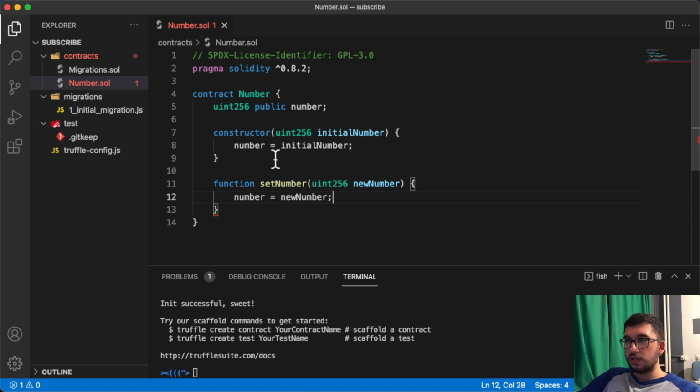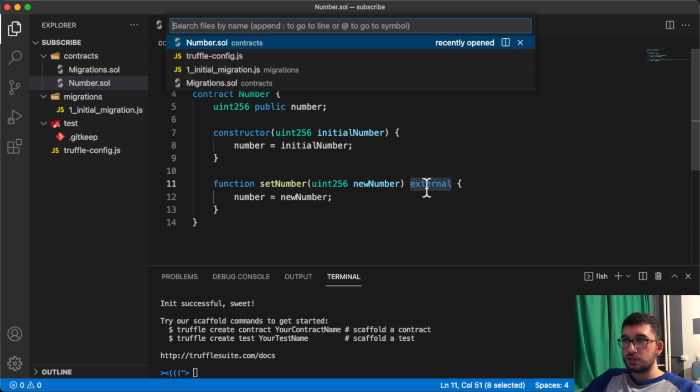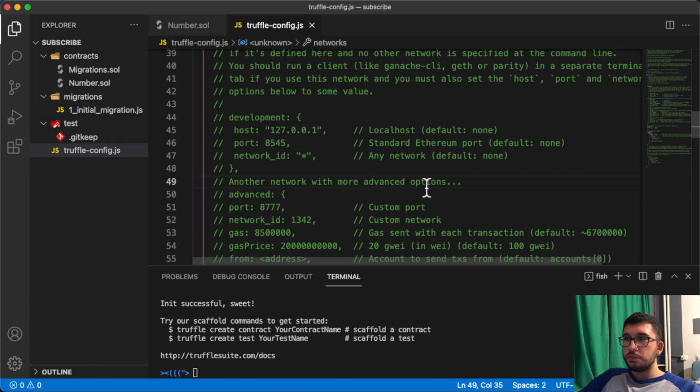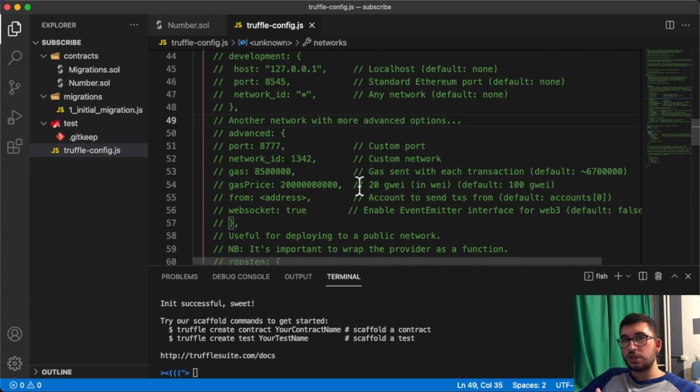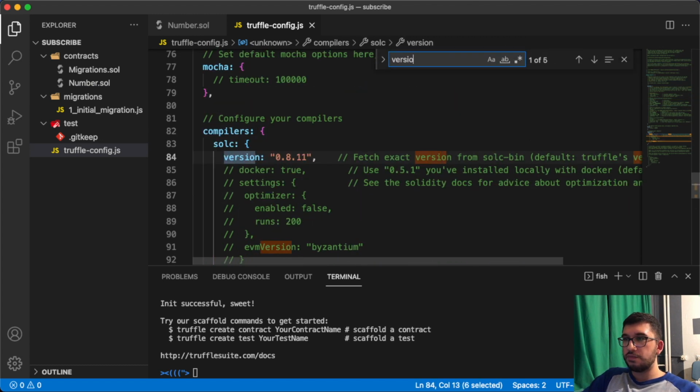And also another thing, so we're basically done with the smart contract, except we need to add this external keyword, which means basically external is more restrictive than public. We can make this even public. Who cares? Nobody uses this contract. So we'll go into the Truffle config also because we need to change the compiler version.